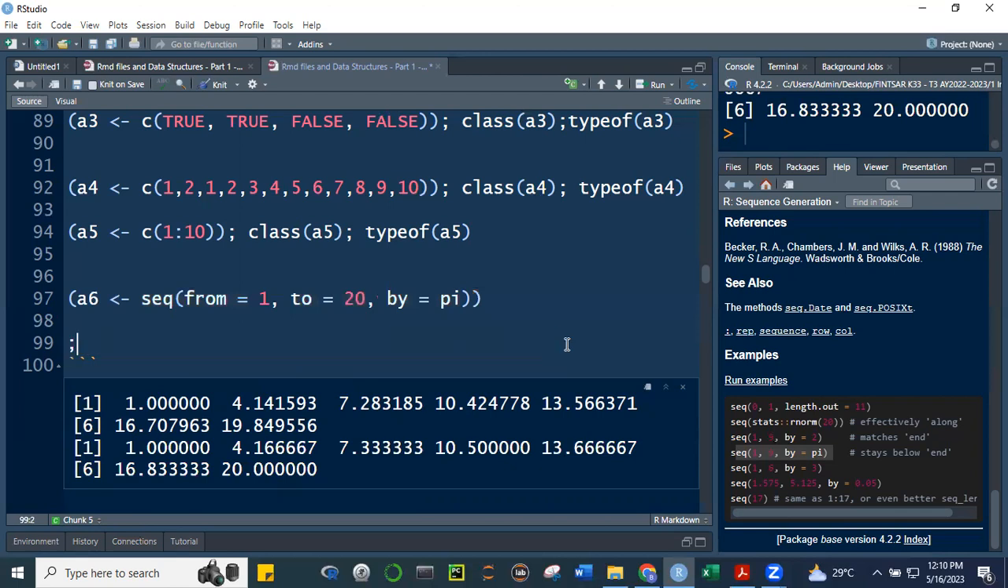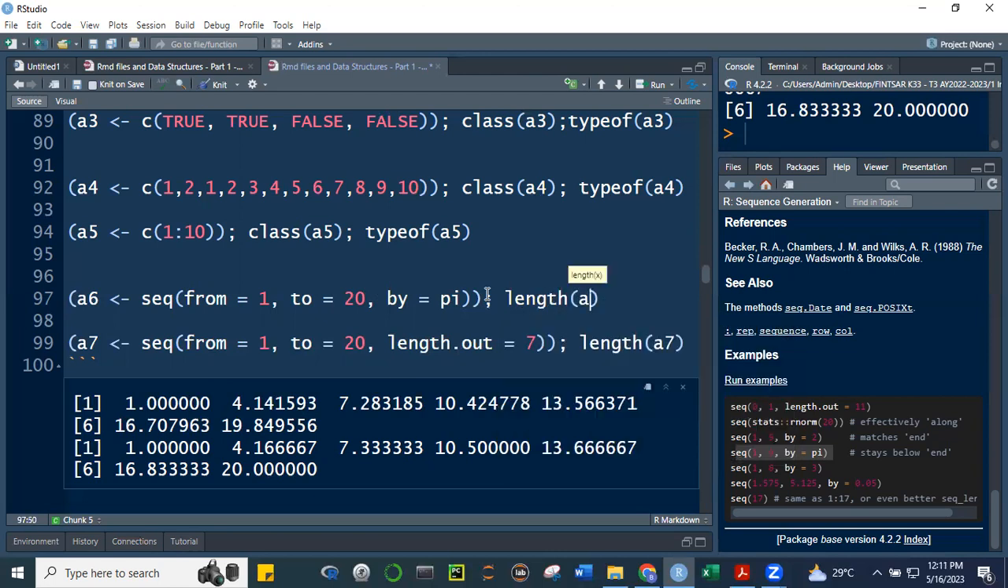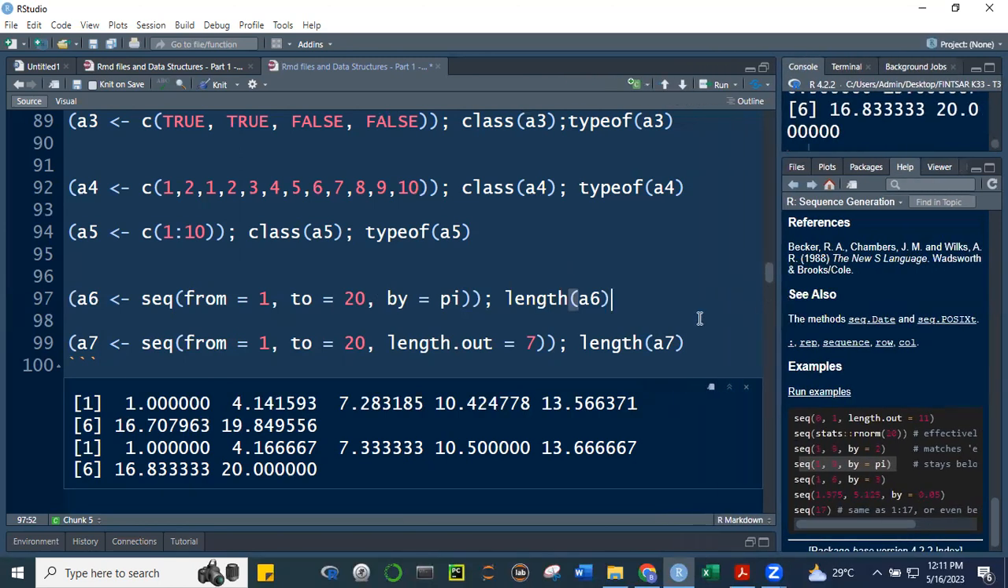So much so that if I ask for the length of A7, and then the length of A6, the length will give us the number of elements. Let's run this.